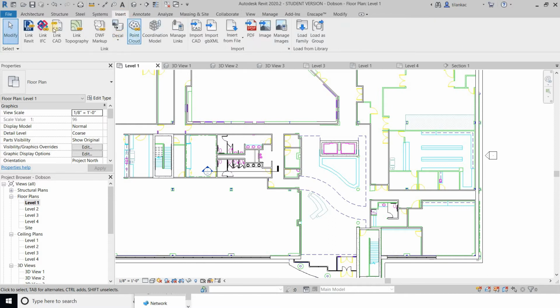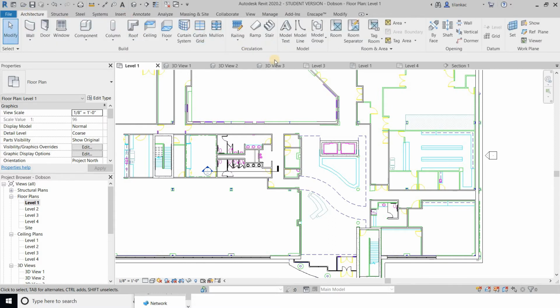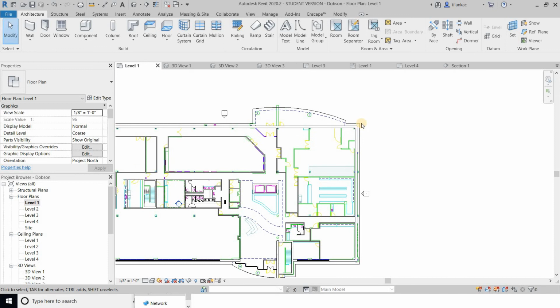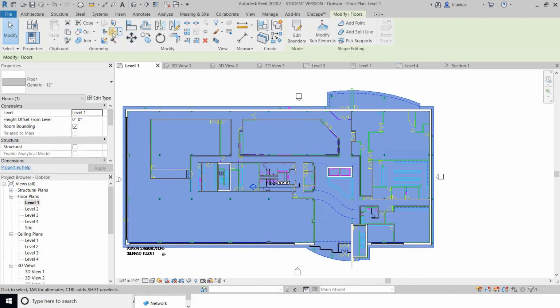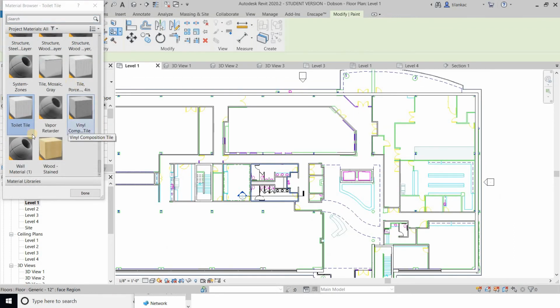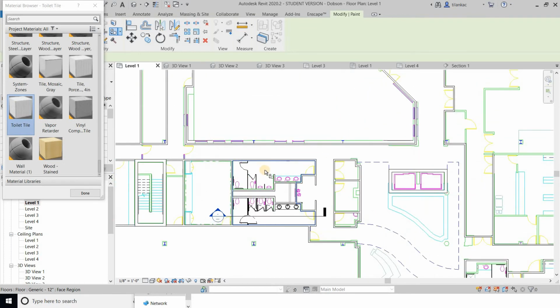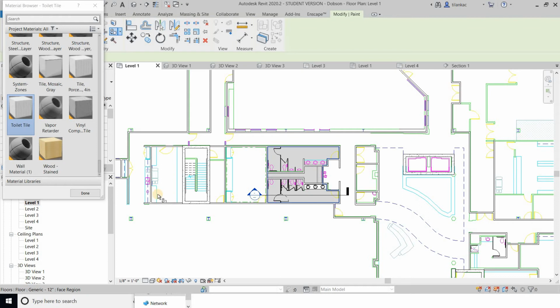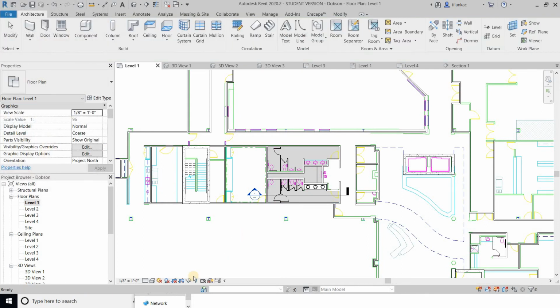Go to Insert. Sorry. What I really want to do is select this, and then paint that section. It's in toilet tile. See, it's highlighting. So if I place that, it's going to make it the particular tile or material that I selected.